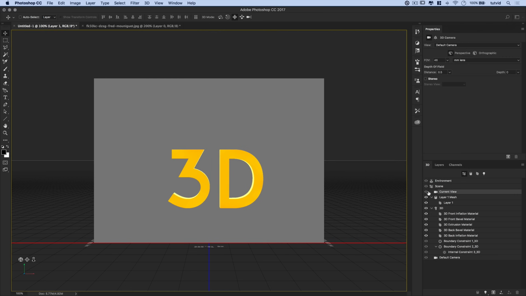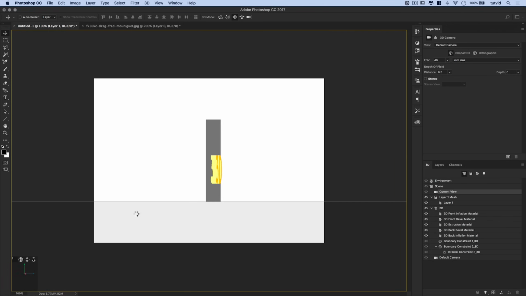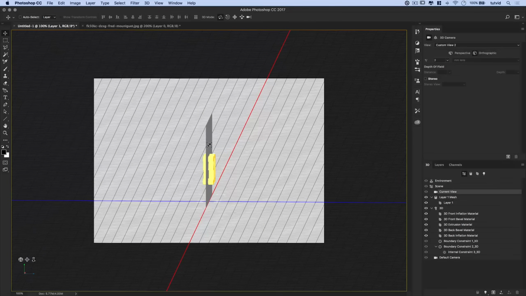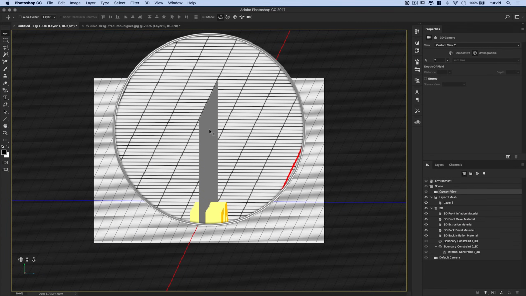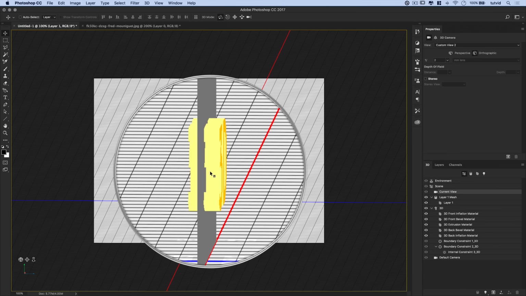So I'm going to go to my current view, right-click on this, and choose to view this from the left. You can see that our text is actually sticking through the background. Let me just rotate my camera a little bit. You see that? The background is just a very thin 2D image that's in 3D space, right? It's just a thin sliver in there, and our 3D text is actually punching through it.